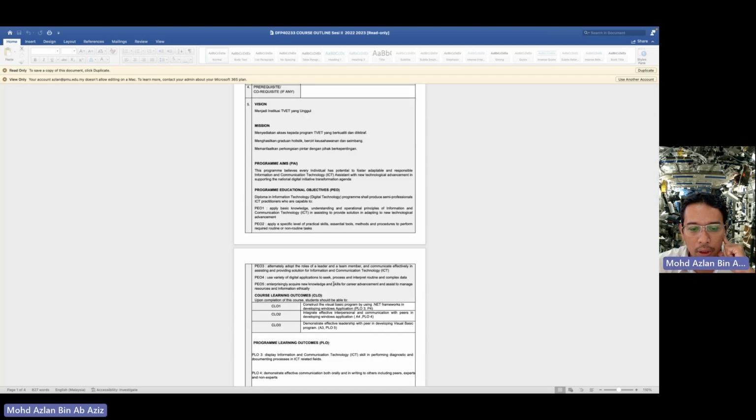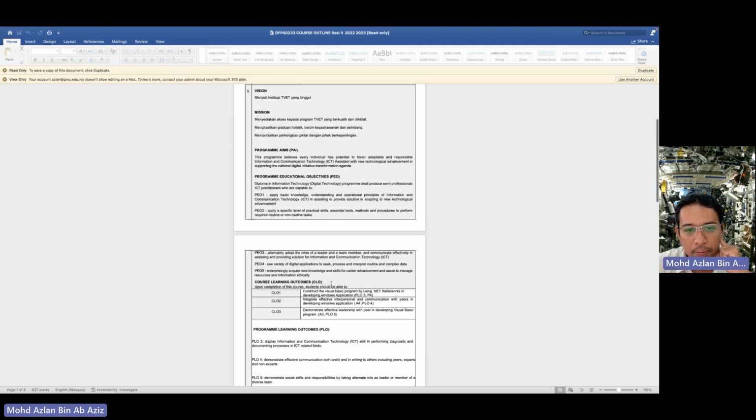So for this course, we have several objectives. We have several CLO, PLO, and PEO. So what is PEO? PEO is something that, after you completed this diploma program, what is to be expected from you? So we have 5 PEO that are expected of you once you have graduated from Polytechnic Mukah. So PEO 1, you can apply basic knowledge, understanding, and operational principles of information.